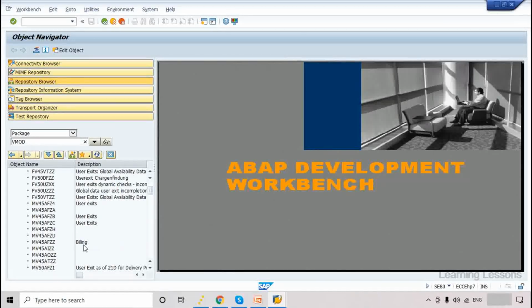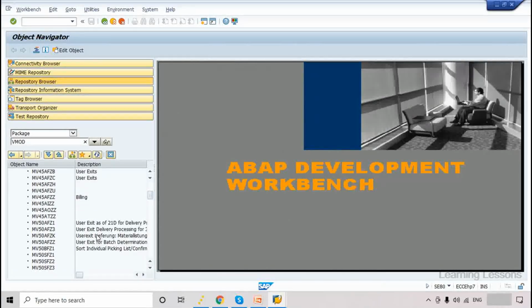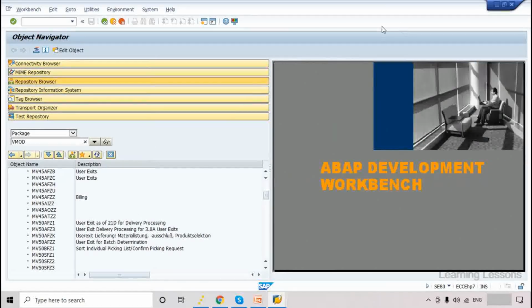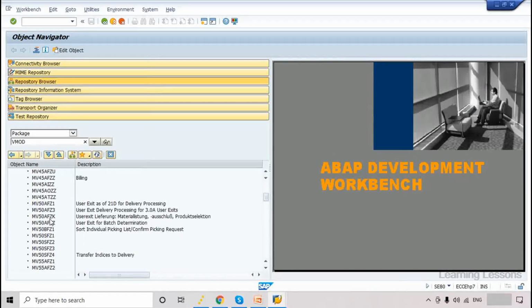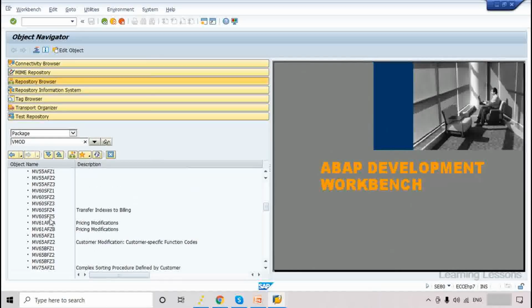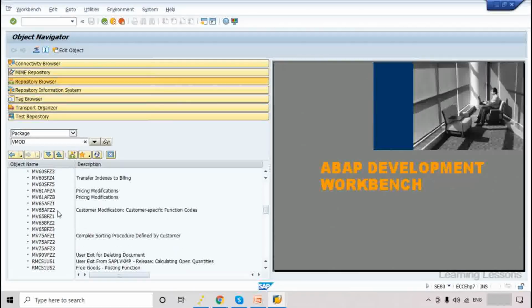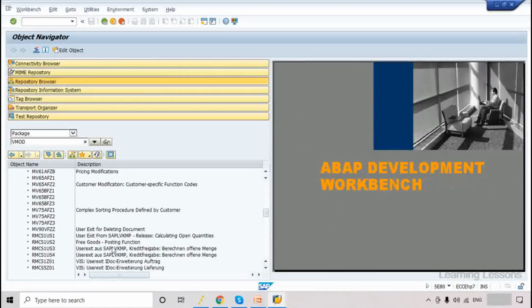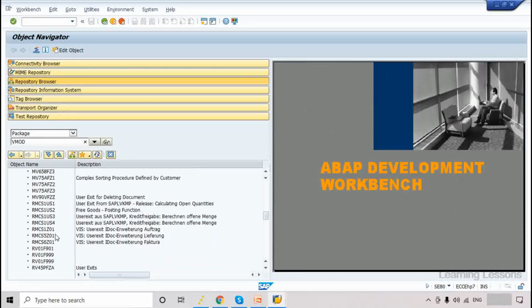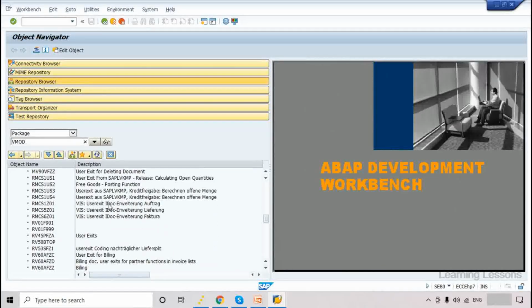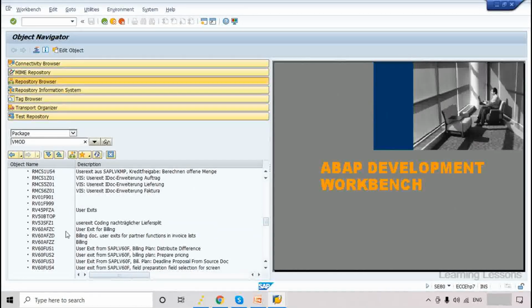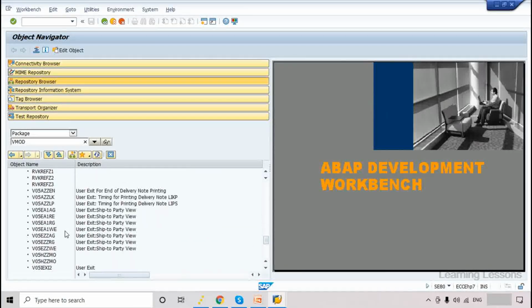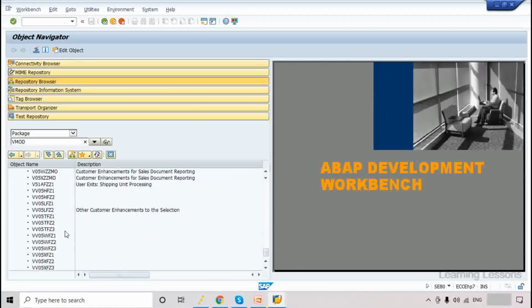You can see different areas: billing, user exit for pricing modification. These are all user exits. Transfer indexes to billing, these are all business requirements. You can see goods receipt posting function, IDoc related user exits, billing user exit. There are a number of user exits.